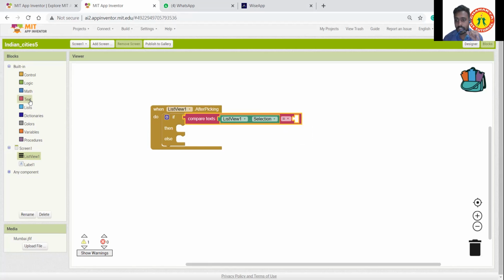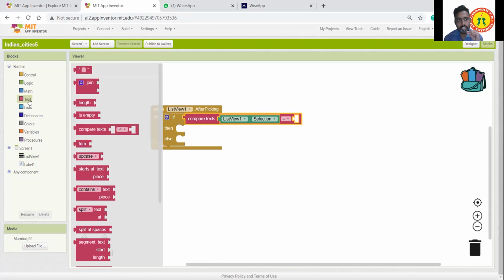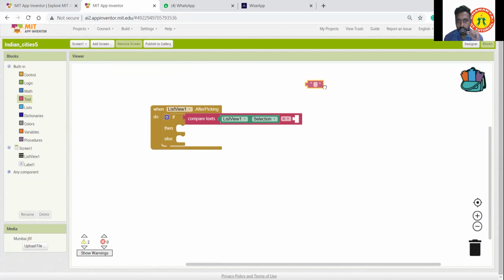Okay, then click this text. Take this first block, this empty block, and place it here. So the next step is to go to text, take the first block, it's an empty block, take this one and place it here, and then just go to the designer part.